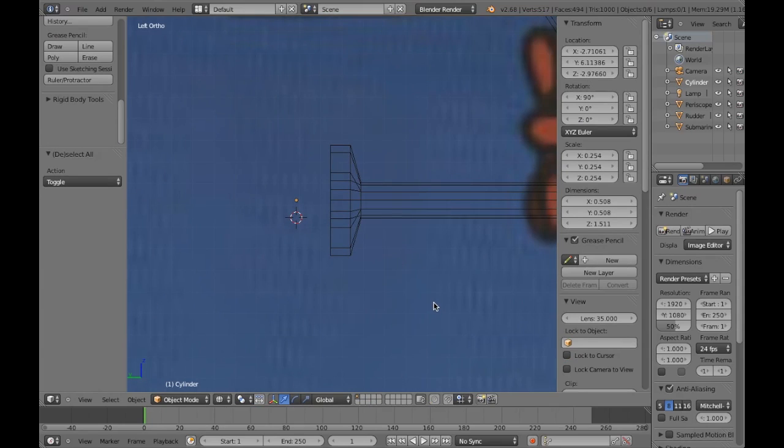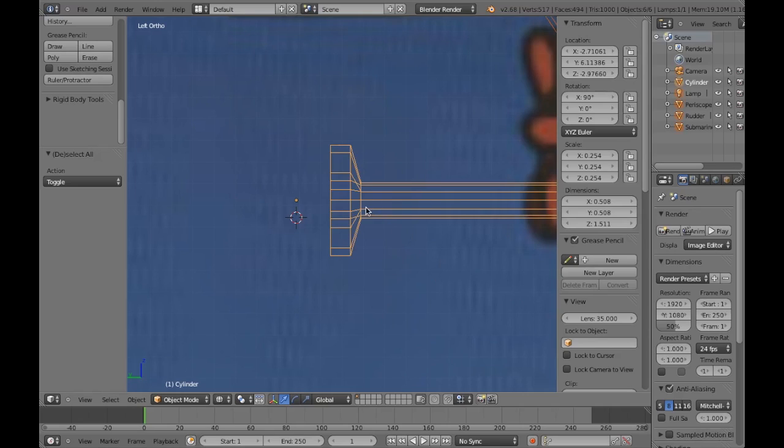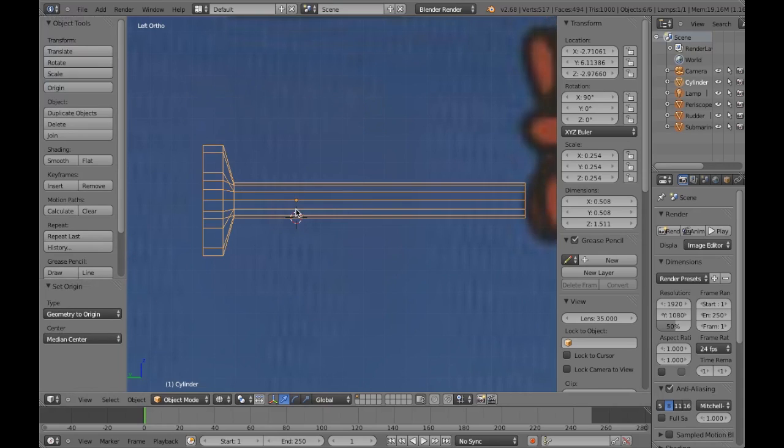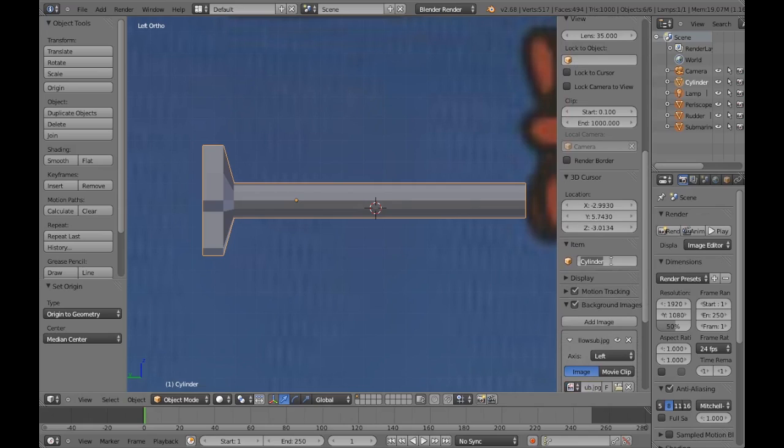And now we still need to select it, and in object mode we can go up to transform, origin, and then origin to geometry. And what that does is it puts the center of the object in the middle of the object. So we can rename this propeller.